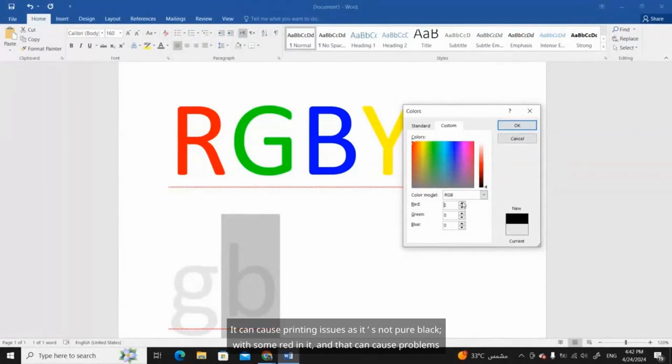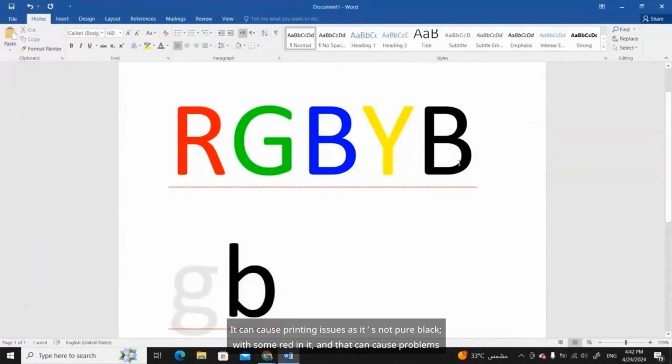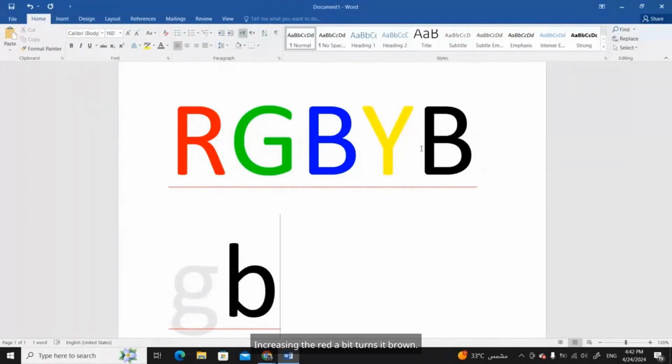It can cause printing issues as it's not pure black. With some red in it, that can cause problems during printing. If you're going to print it, make it pure black. When it's pure black with black ink, it won't cause issues. If it's a mixed color with some red in it, use some red ink. Increasing the red a bit turns it brown. It seems black, but it's not pure black.